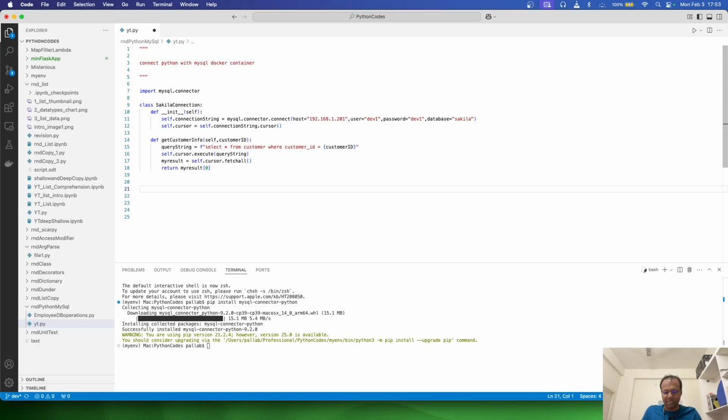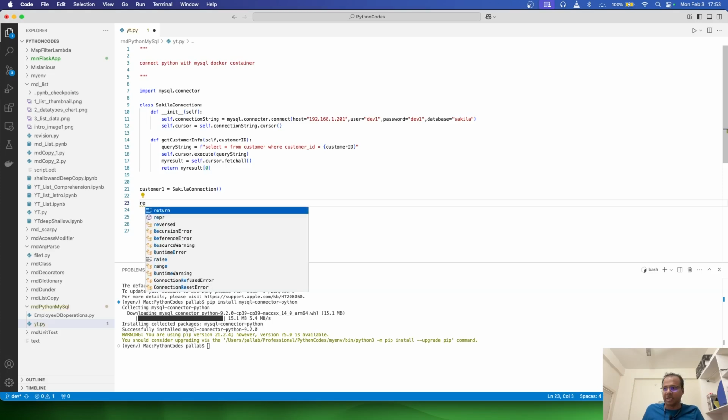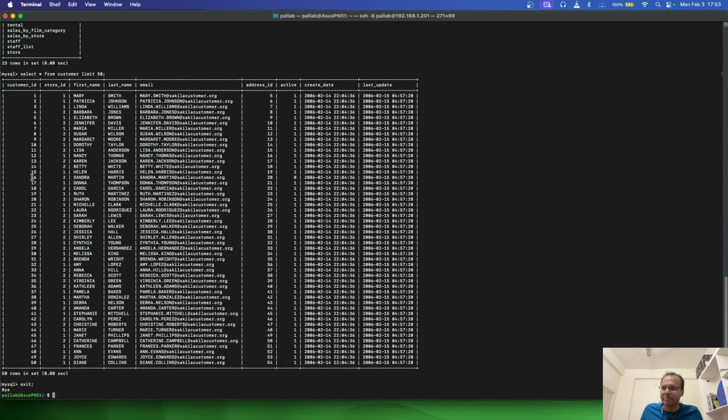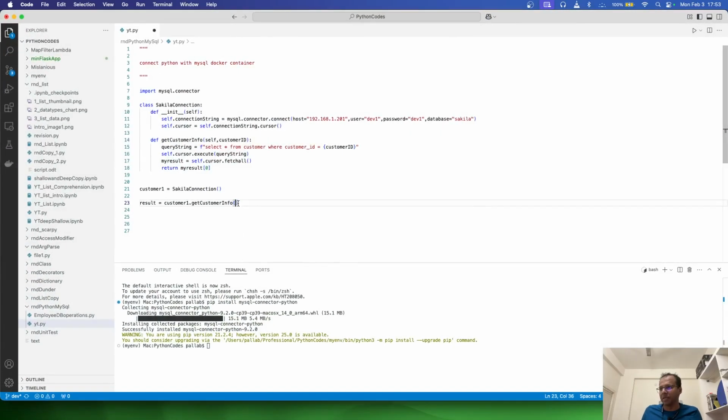Now create one object, let's say customer1 equal to, create that class object, that is Sakila connection. Then result equal to customer1.get_customer_info, and we want the information of, let's say, customer ID 16. The customer who has ID 16. So I will pass 16 here, and once I get this, I will print result.